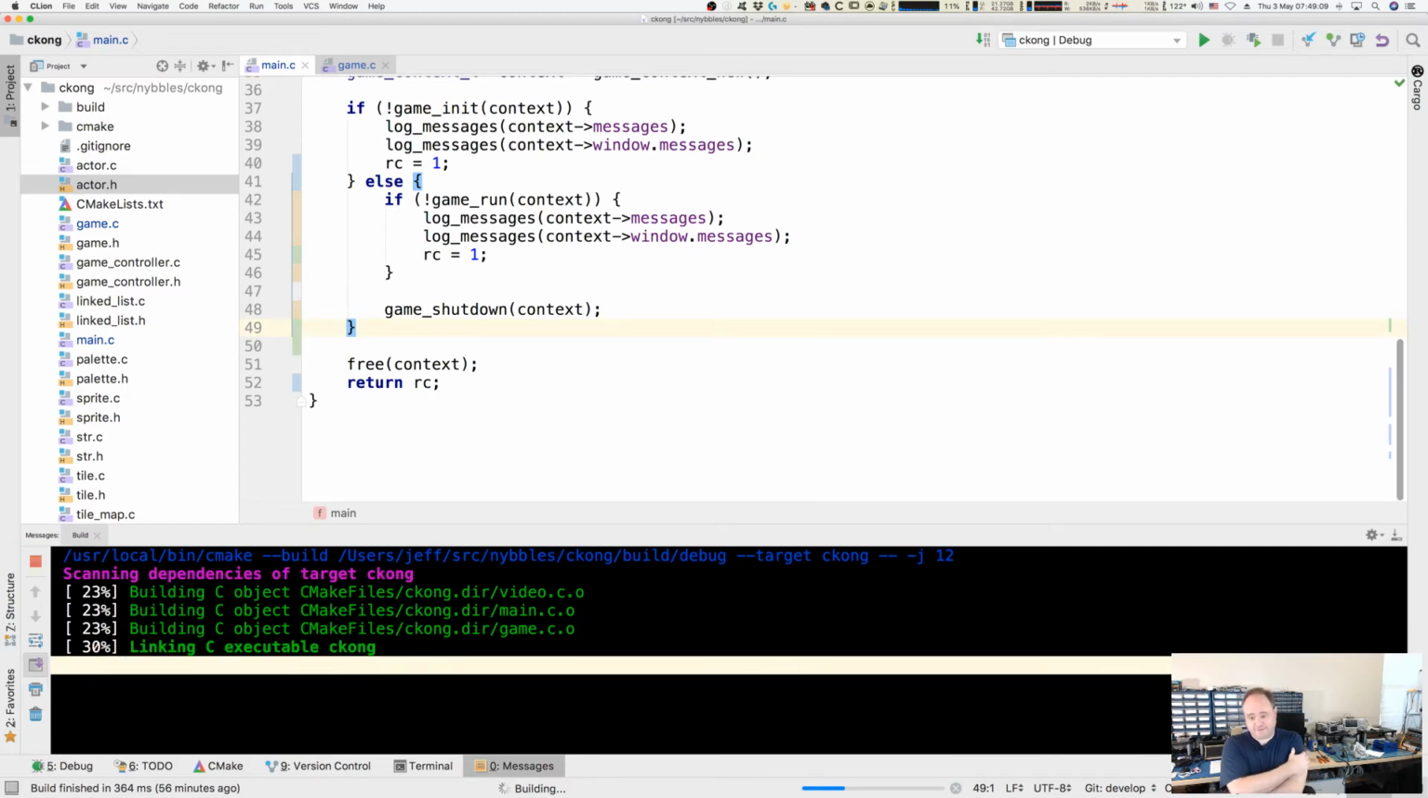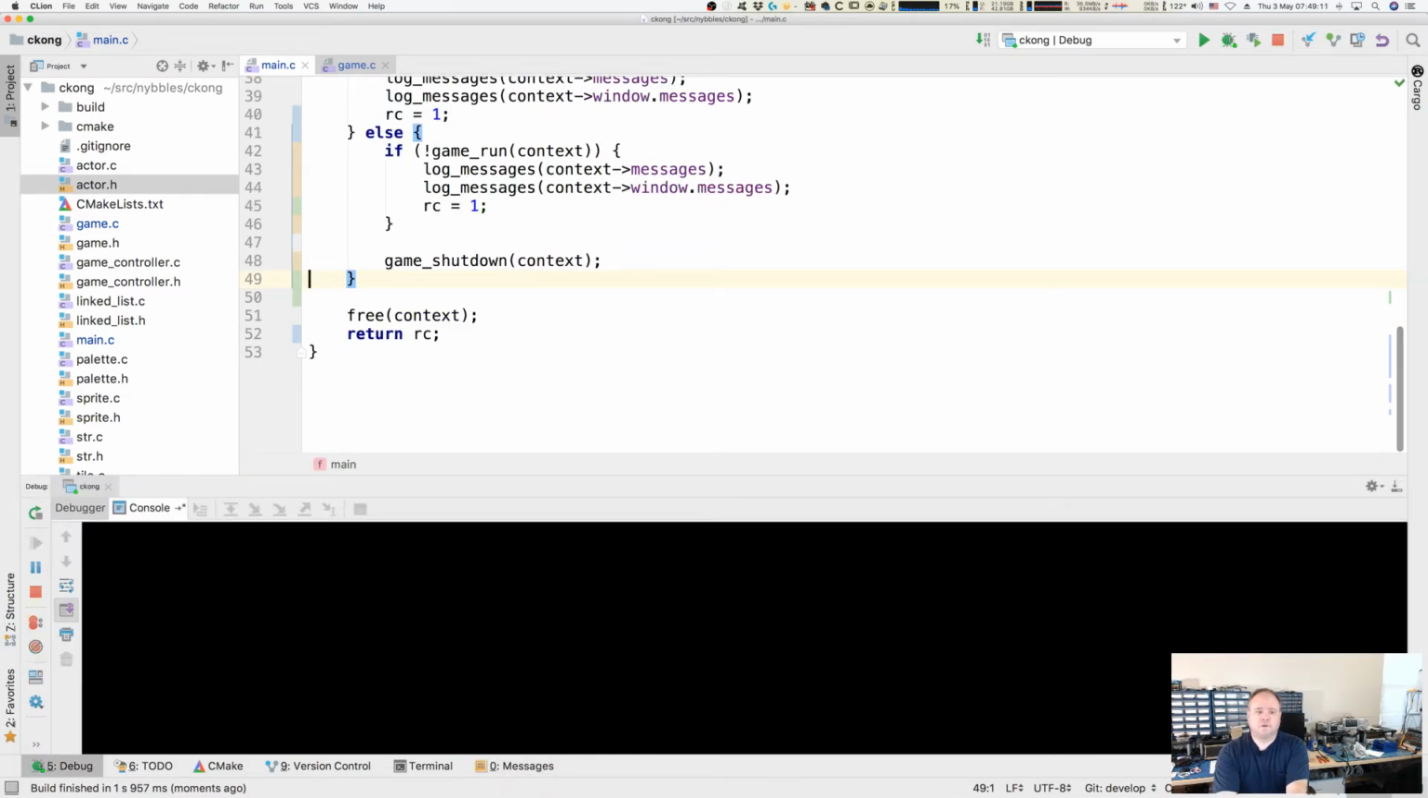In C11, the debugger is very slow. Come on, Mr. Debugger.